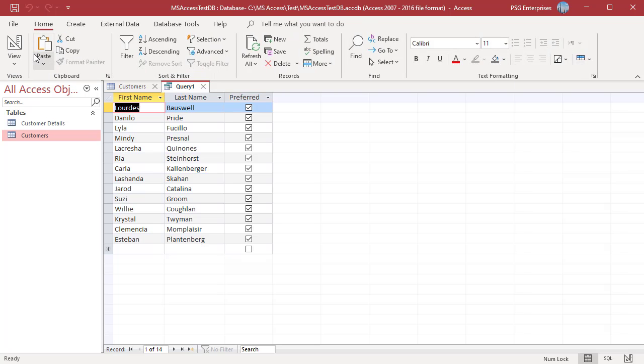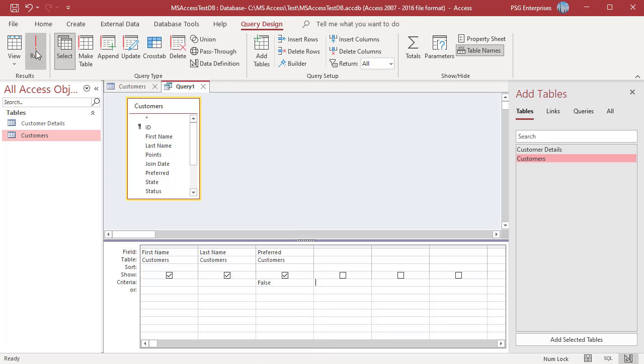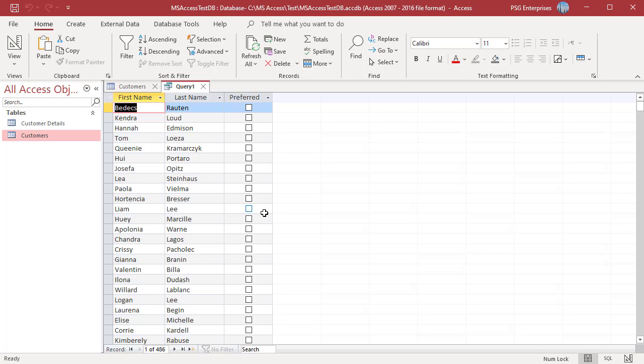When you run the query, only preferred customers are displayed. The values no, false, or 0 are used to test for a no value. The value of 0 is converted to false in the criteria row after you enter it. If you enter no or false, the value is left as it is. When you run the query, non-preferred customers are displayed.